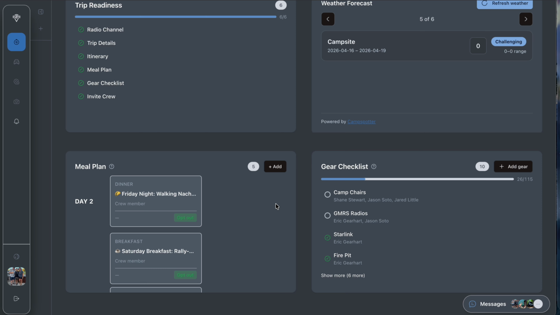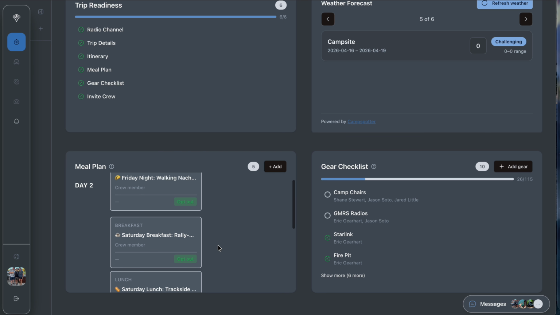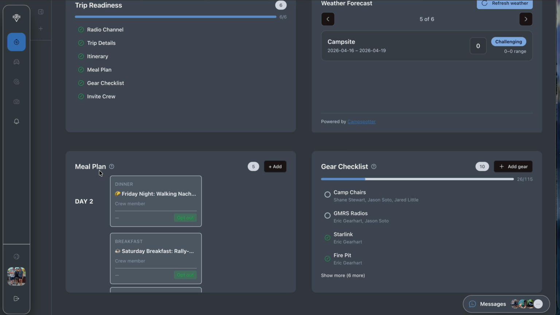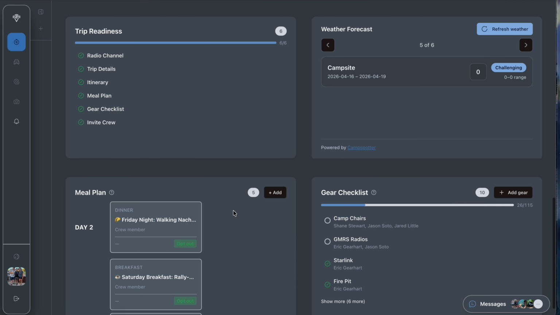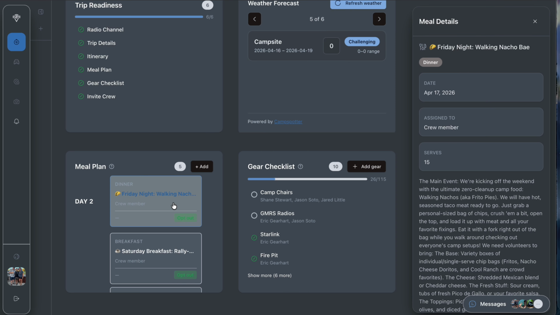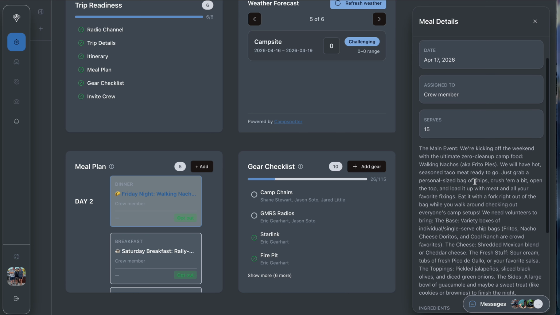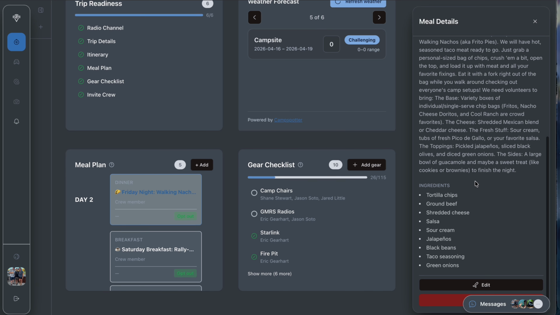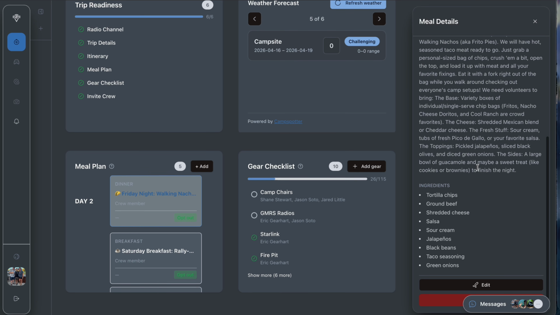This is actually, so let's see if I can dive into this a little bit. So this is where Camp Spotter really shines, and what was awesome is we were able to go in here and designate meals. So like Friday night, we did a walking nacho bar, and it was awesome because we were able to go in. We did the ingredients, what we needed.